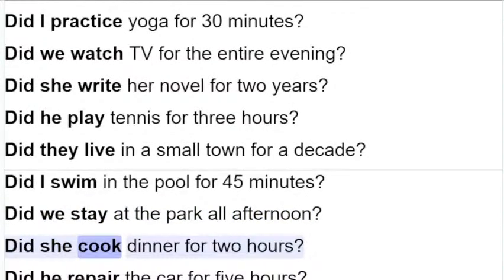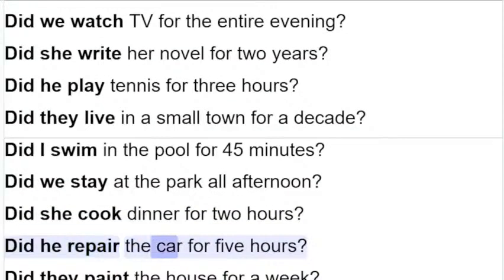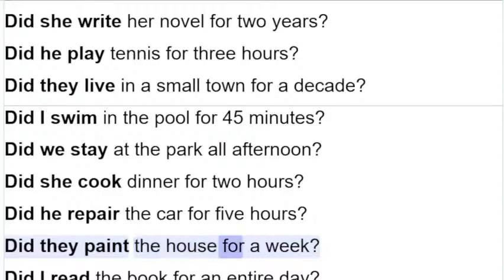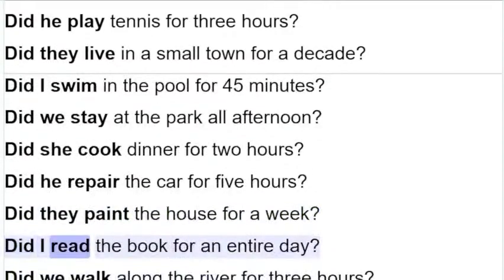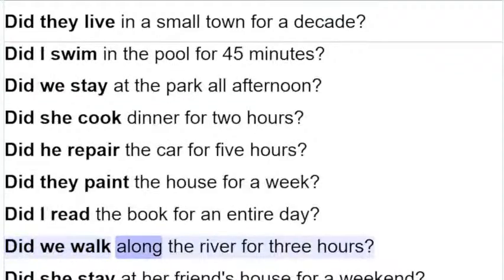Did she cook dinner for 2 hours? Did he repair the car for 5 hours? Did they paint the house for a week? Did I read the book for an entire day? Did we walk along the river for 3 hours?